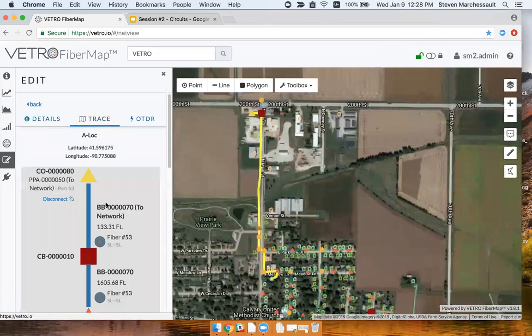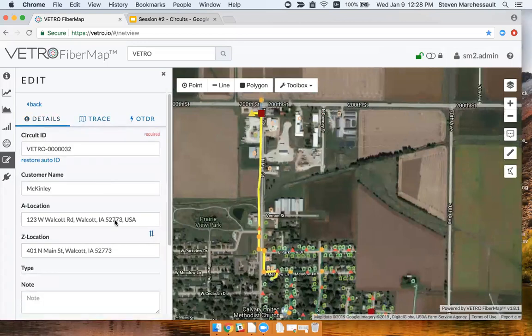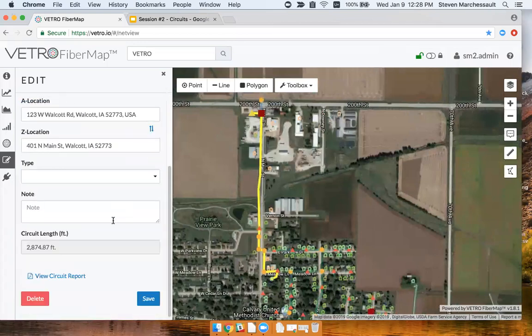Here's our trace. And now from here, we scroll down in the attributes beyond the circuit length. Here's the calculated length, which includes all of the cable lengths, the helix factor, the sag factor, any premise lengths, slack loops, everything is calculated and added into this here. And then here is one of the most important reporting tools of the circuit, which is the circuit report.